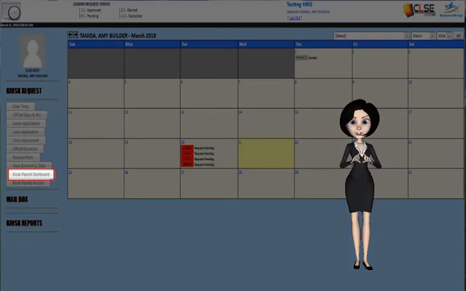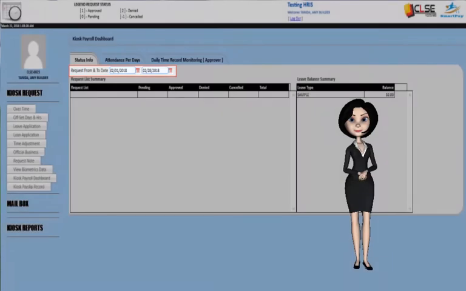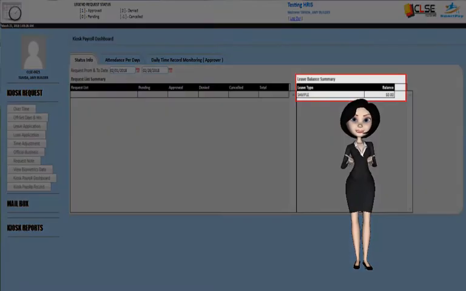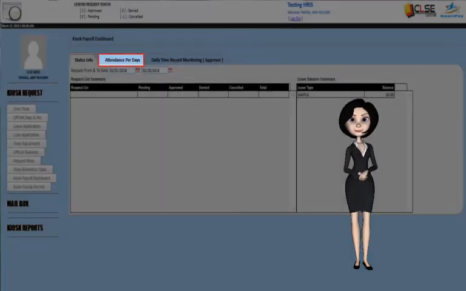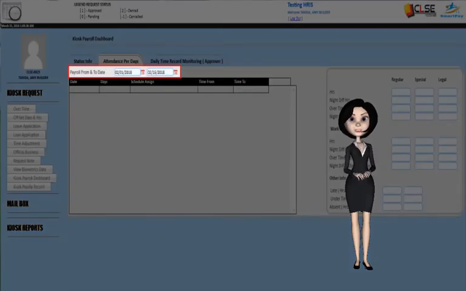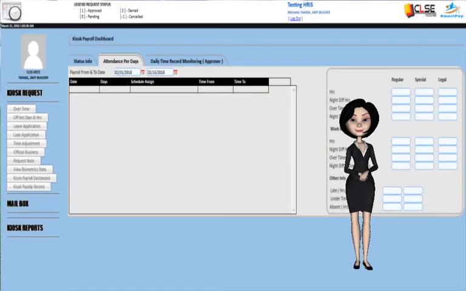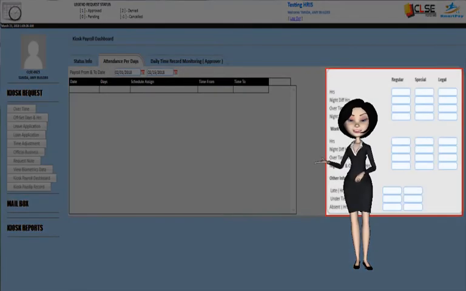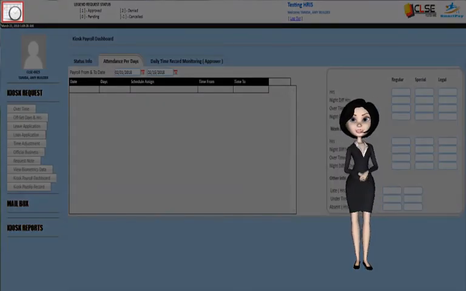Next, go to Kiosk Payroll Dashboard. Input date from and date to. The list of requests will appear here. This is your leave balance summary. Click Attendance per days. Input payroll date from and date to. Your attendance days will be shown here, based on the date range that you input. If there's data, double-click the data in the grid list to show the daily time records. Click Calendar icon to return to Kiosk Calendar screen.